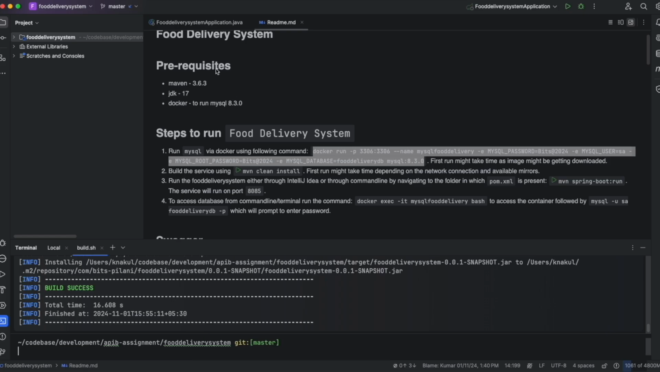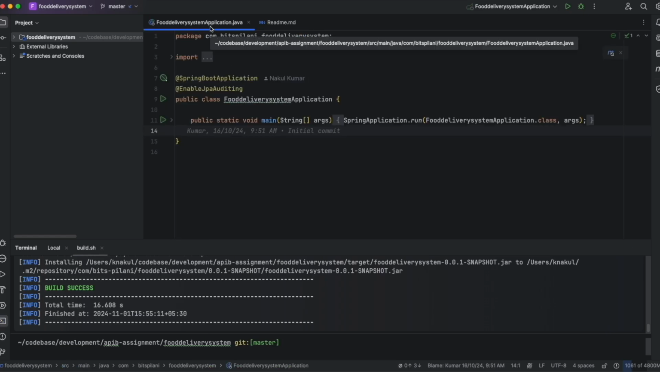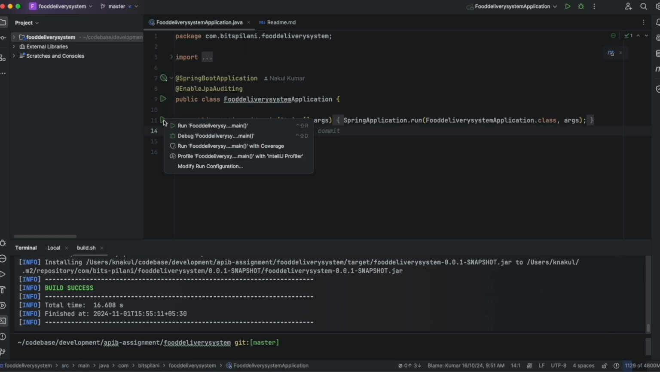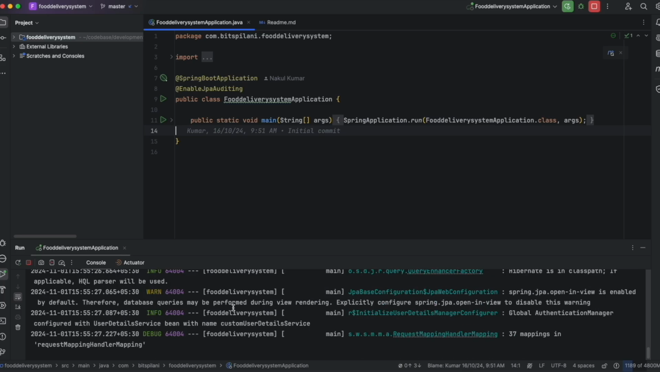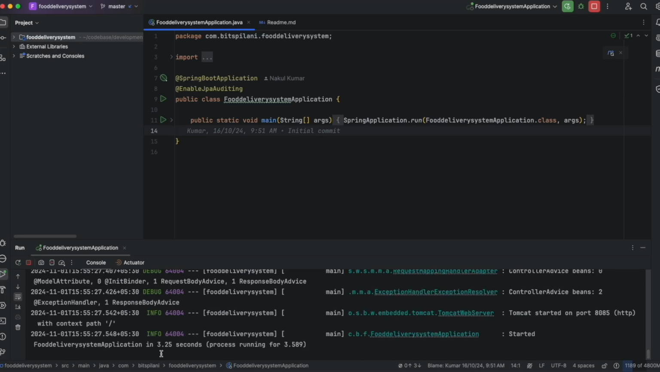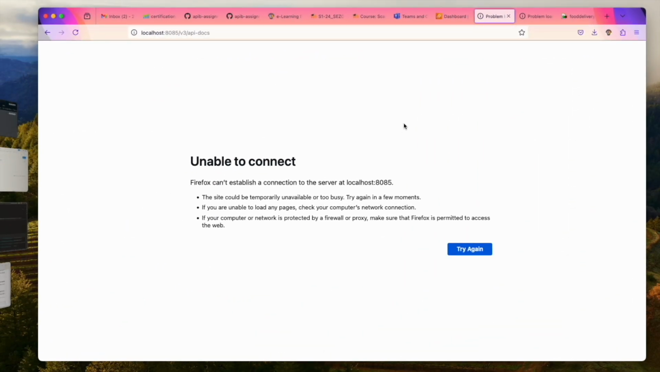Now we can simply head over to the FoodDeliverySystemApplication.java and I will click run over here. The application is booting up and now you can see Tomcat started on port 8085 and the application started in 3.25 seconds. Now we will head over to the browser.